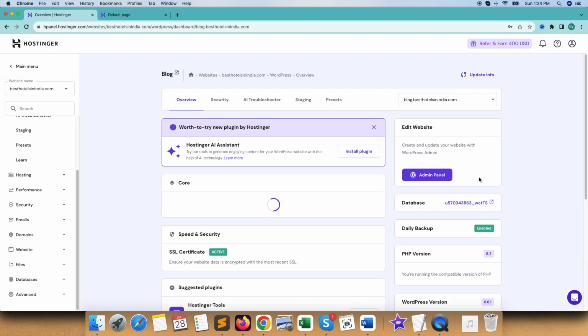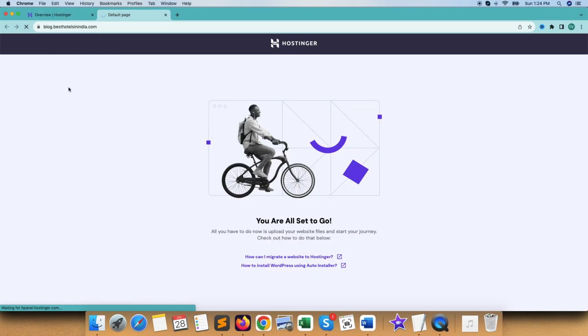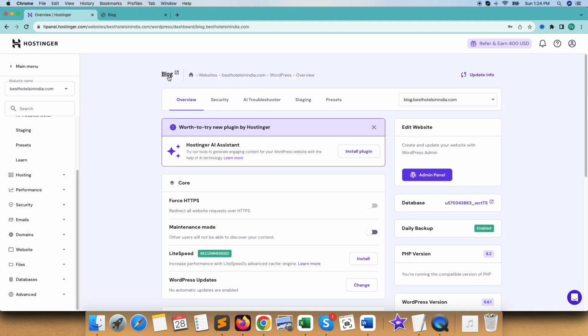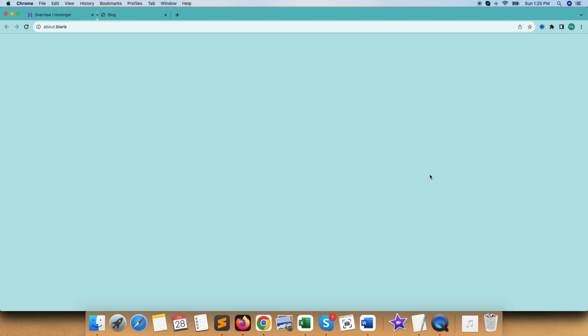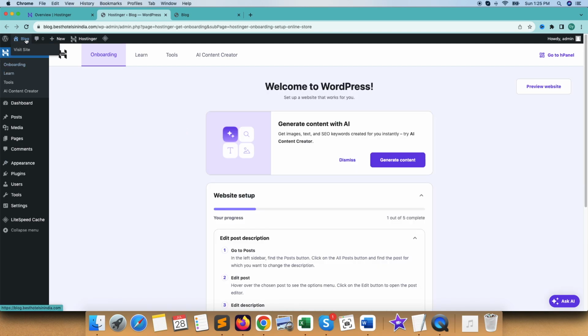Cool. Now you can see in the blog page our website WordPress has been installed. If I refresh this page again, now you will see the default WordPress theme. We can log into our blog WordPress admin by clicking on this admin panel. So this is our WordPress dashboard of the subdomain.